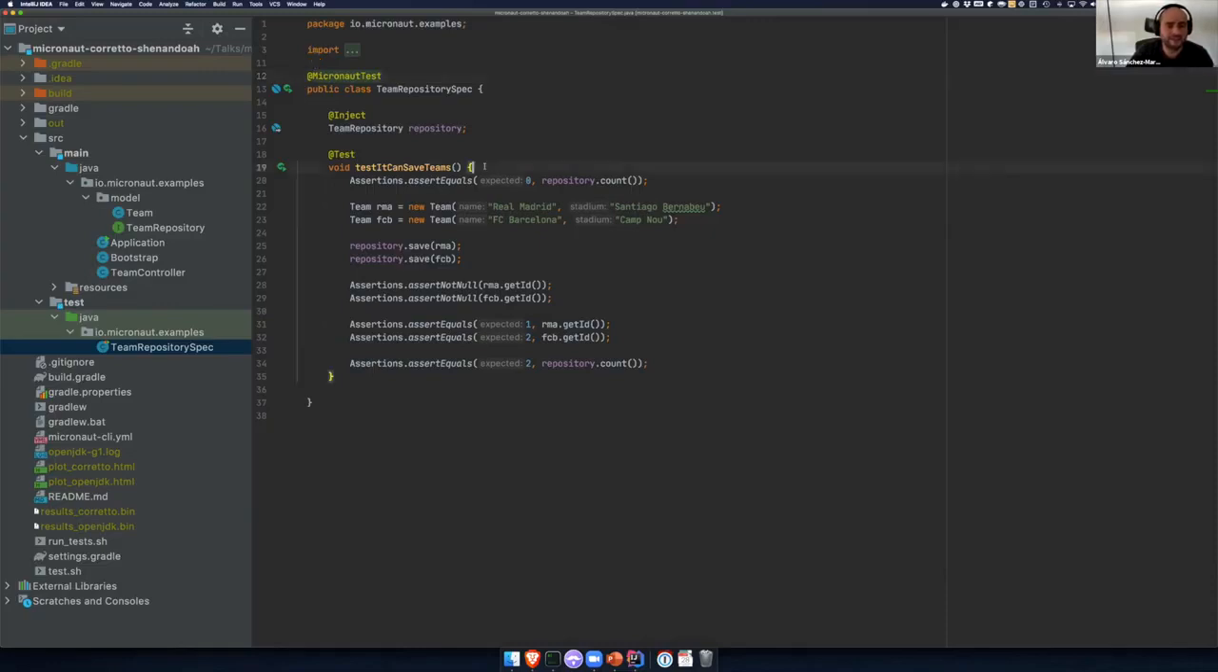So this is not a unit test. We're testing the real thing. We are running the entire application, and actually running the application involves, because we are using H2 and the defaults, Micronaut will create the schema for us. We'll initialize the database. We'll do a few things.